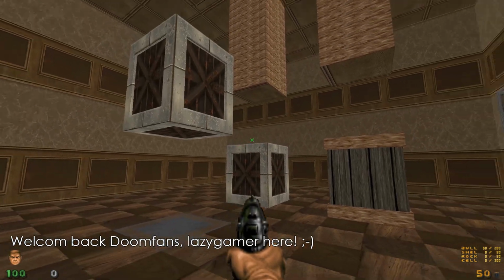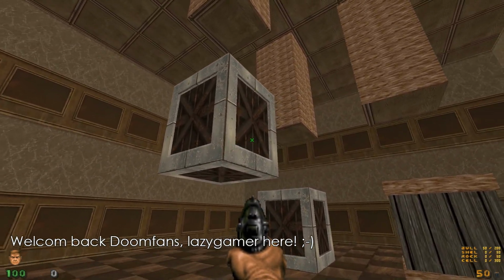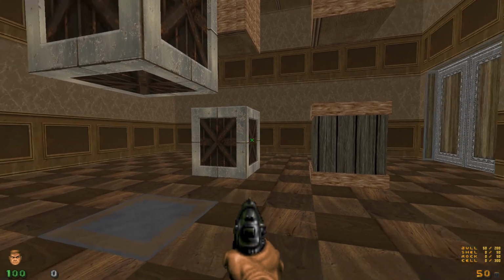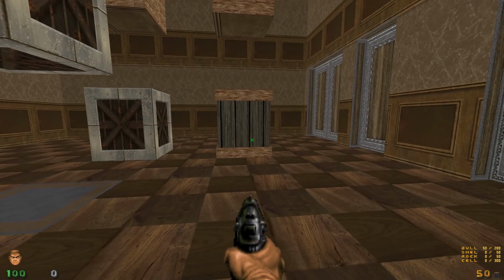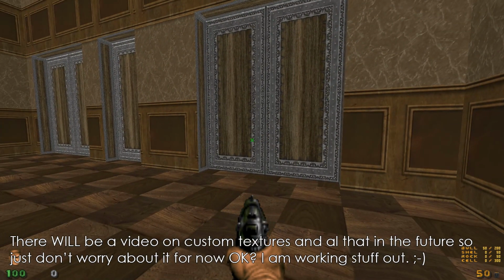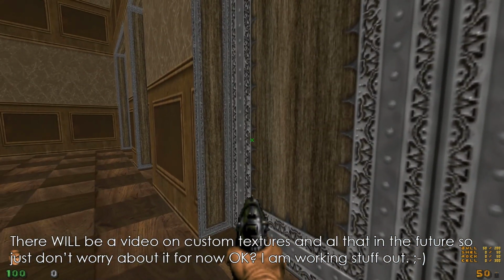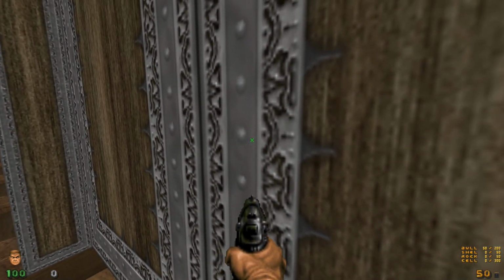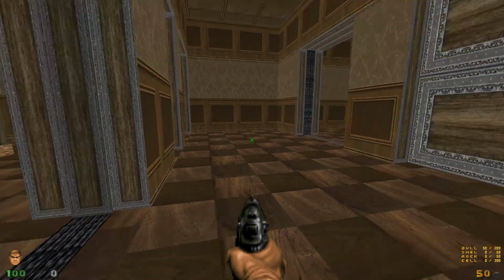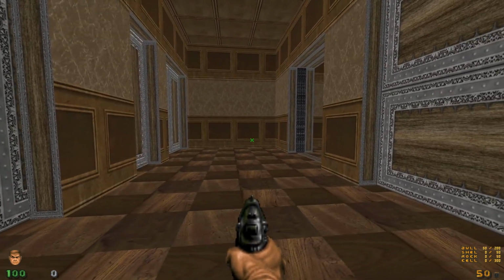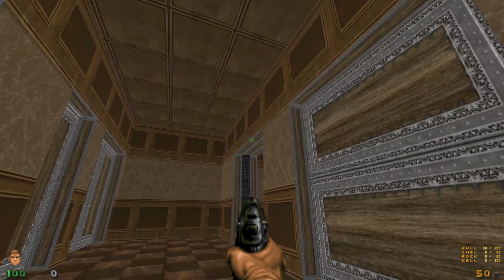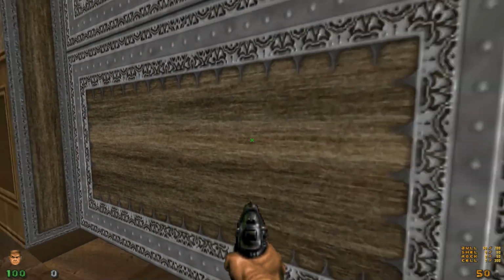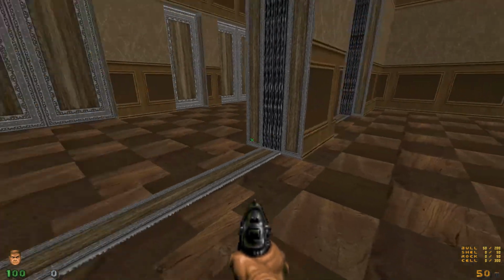So, while I was messing about with making custom textures and how to apply them to the game, I was making some door textures and testing them on doors, obviously. I remembered seeing a video once about making split horizontal doors like this.